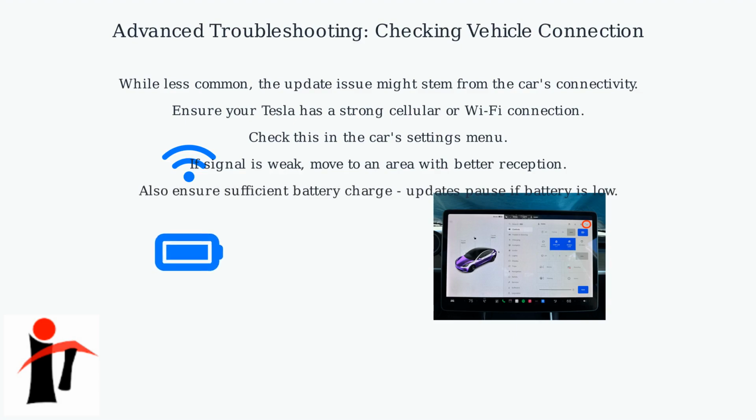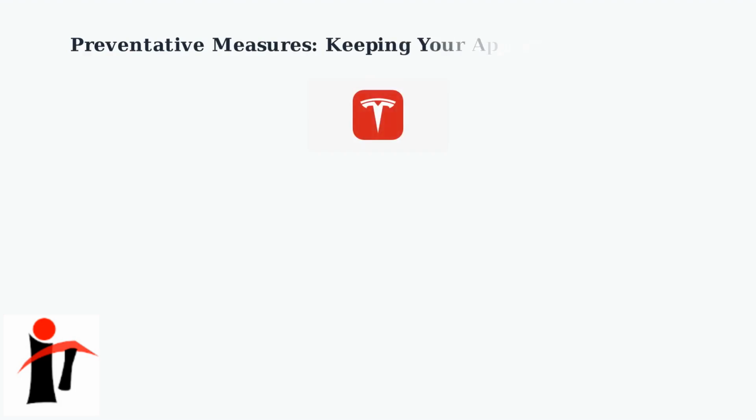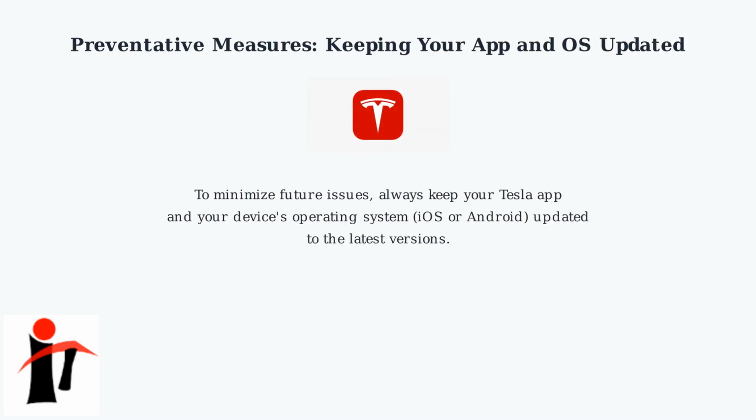Additionally, ensure the car has sufficient battery charge. Tesla updates may pause or fail if the battery level is too low, to prevent power interruptions. To minimize future issues with Tesla app updates, always keep your Tesla app and your device's operating system updated to the latest versions. App updates often include bug fixes and performance improvements that address known issues.